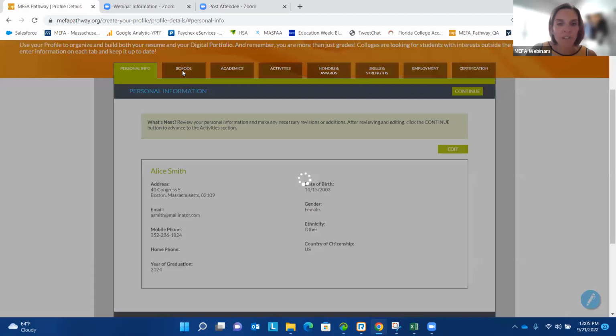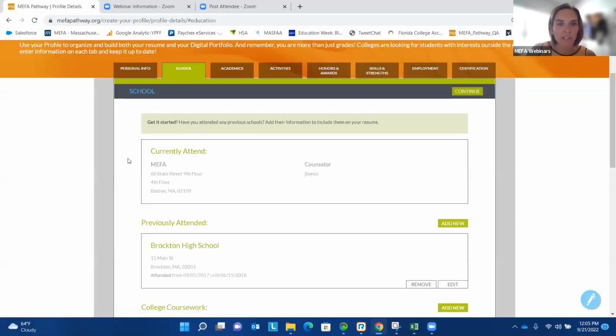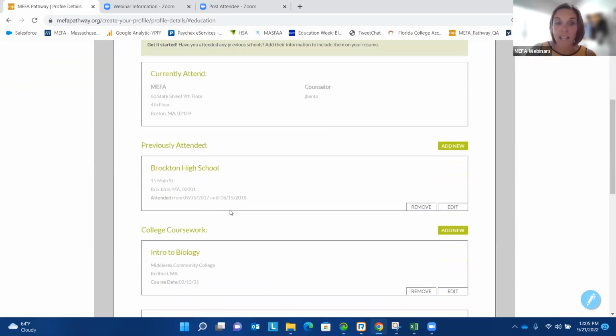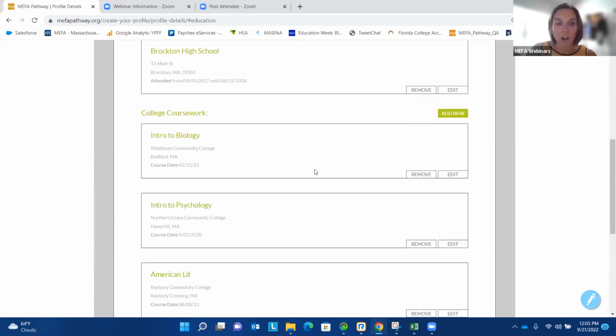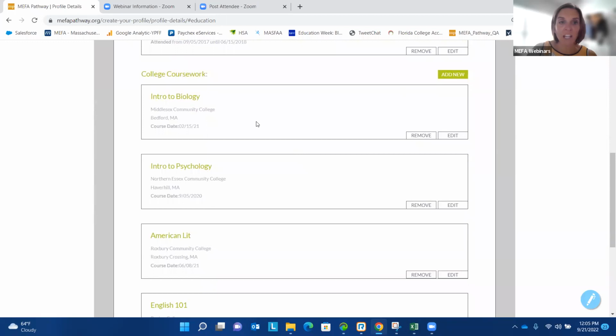The school tab, this is where the student would see the school that they currently attend. And then if they attended a previous school, they can add that in right on this page as well. And then also on this page, they can add any college coursework that they have taken.